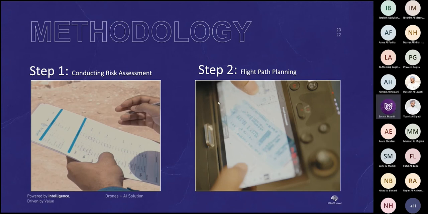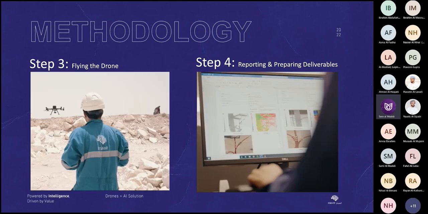The second step is flight path planning. The SPECTRAL operation team will prepare the flight plan for the drone for all the proposed locations or assets. This flight plan will include parameters such as flying altitude, takeoff point coordinates, and home points, all according to the technical requirements from the scope of work. The third step is flying the drone.